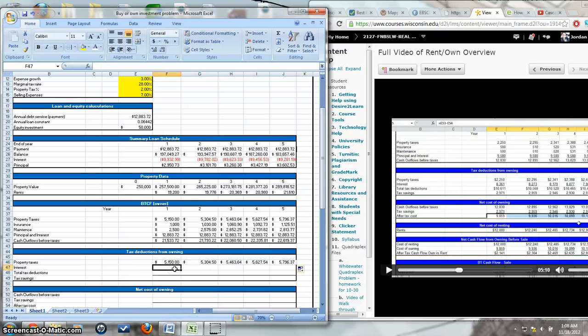You have your interest, which you have also already calculated. And you might consider making that positive there, because what you're going to find is you're going to add these things up, and if you don't make them positive, then you're looking at a world of pain. So that one's going to have to be negative. Just make them all positive, then add it all up to get your tax savings.